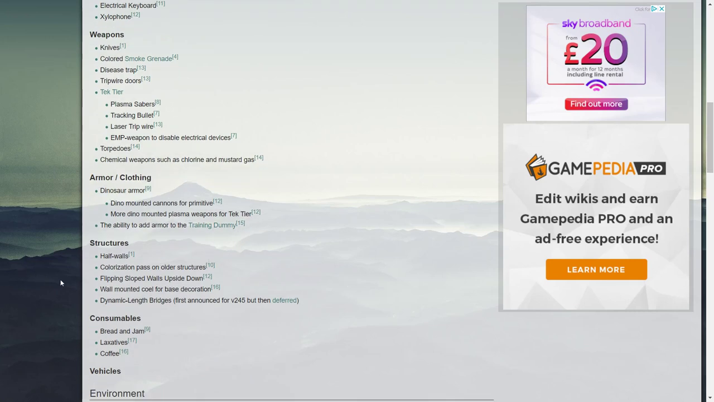So structures, half walls, this has been talked about for so long. I think I've seen this for way over a year, like probably a year and a half. Colorization paths on older structures, flipping sloped walls upside down, wall mounted coal, fish for base decoration basically. And, you know, the famous one that never ever came to the game, dynamic length bridges.